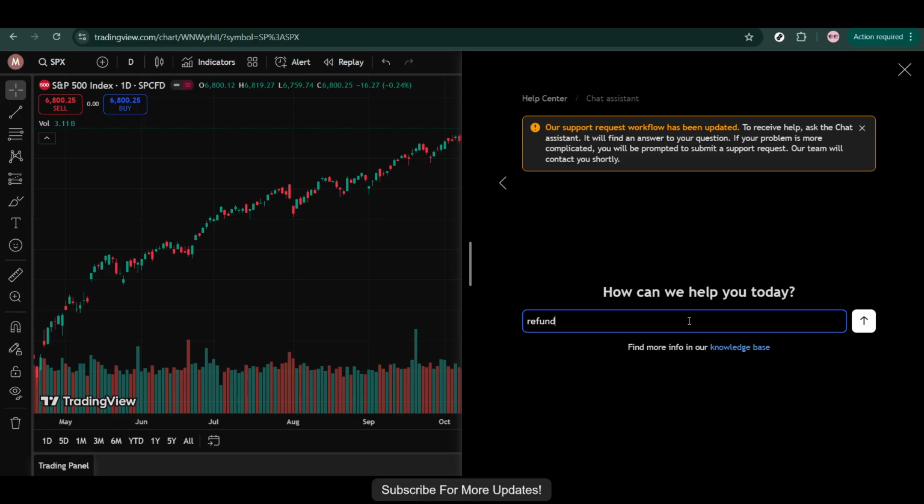That's it. Log in, open the chat at the bottom right, start a conversation by typing refund, provide the requested details, and let the system verify and process it. If needed, a ticket is created and you'll get updates by email.